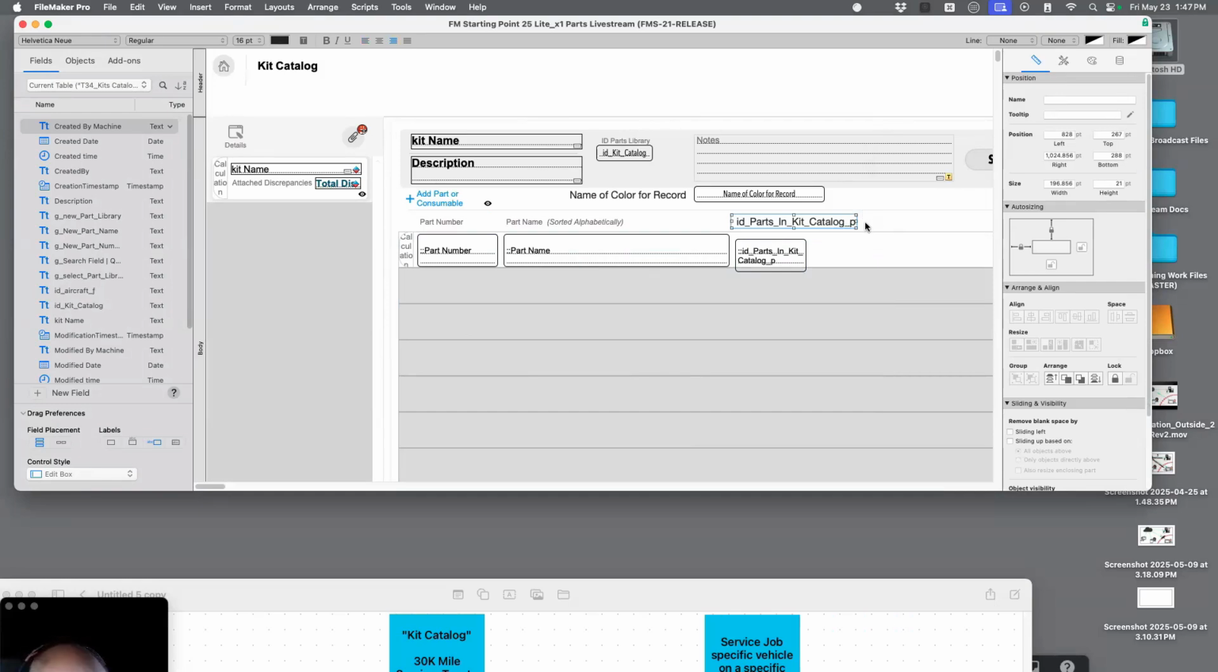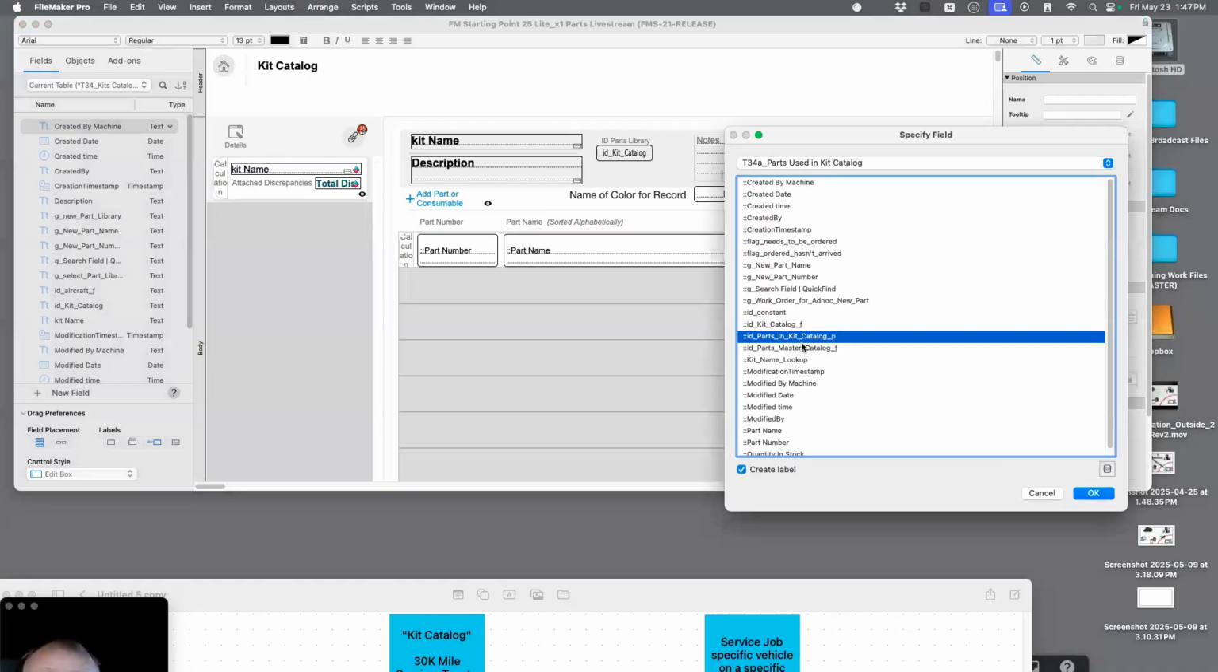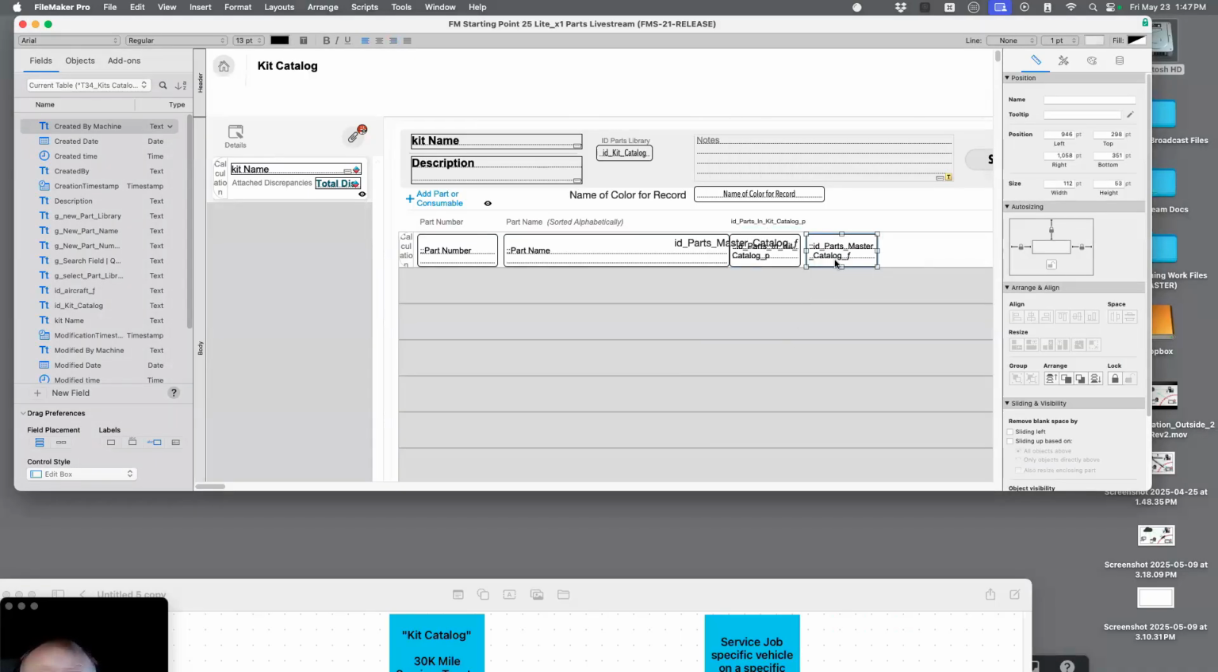Can I make that smaller? There we go. Then I put these on here. I wouldn't show them to the customer. So then we have the master catalog, and most of these will be blank because we probably haven't scripted it yet to bring these over, okay?